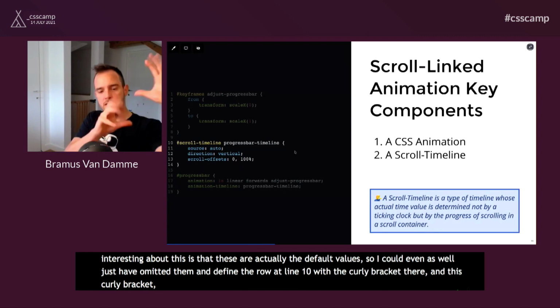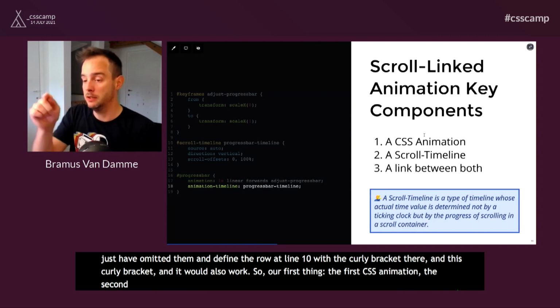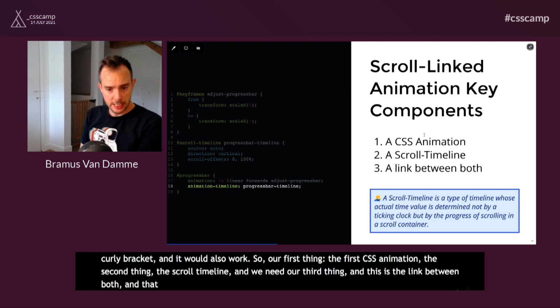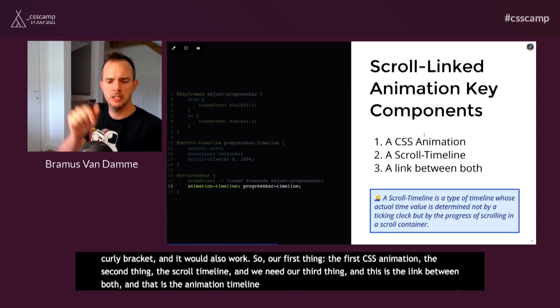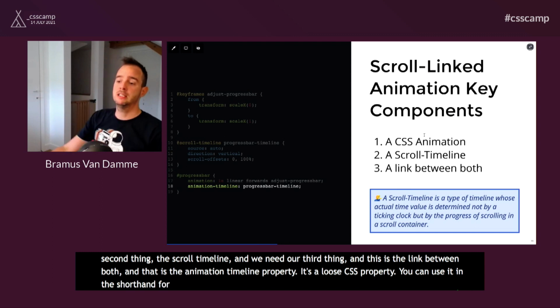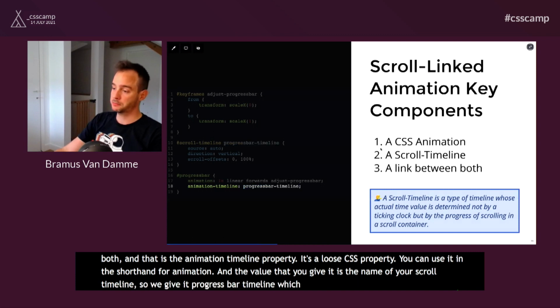So our first thing, the CSS animation. Our second thing, the scroll timeline. And then we need our third thing, and this is the link between both, and that's the animation-timeline property. It's a new CSS property. You can also use it in the shorthand for animation. And the value that you give it is the name of your scroll timeline. So we give it progress-bar-timeline, which was the name of our scroll timeline.